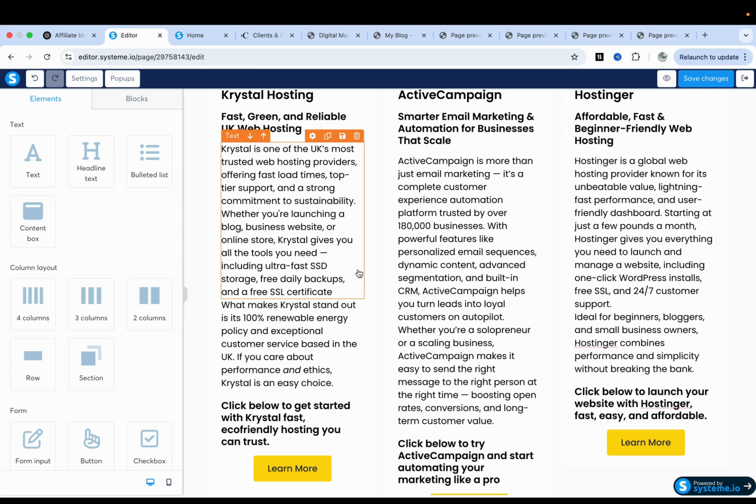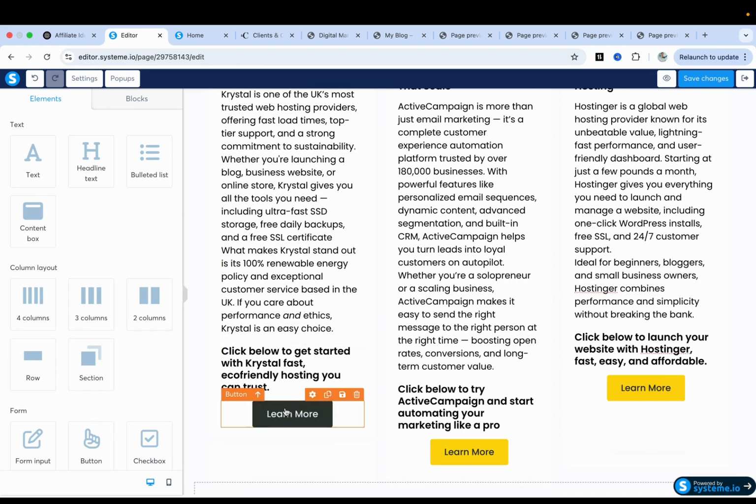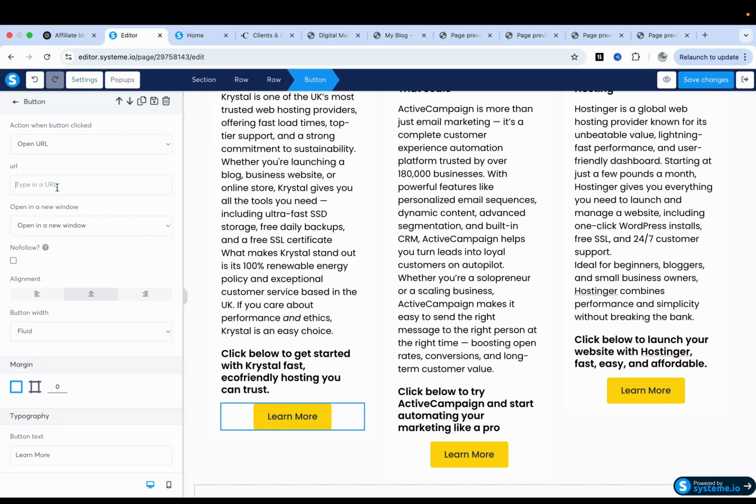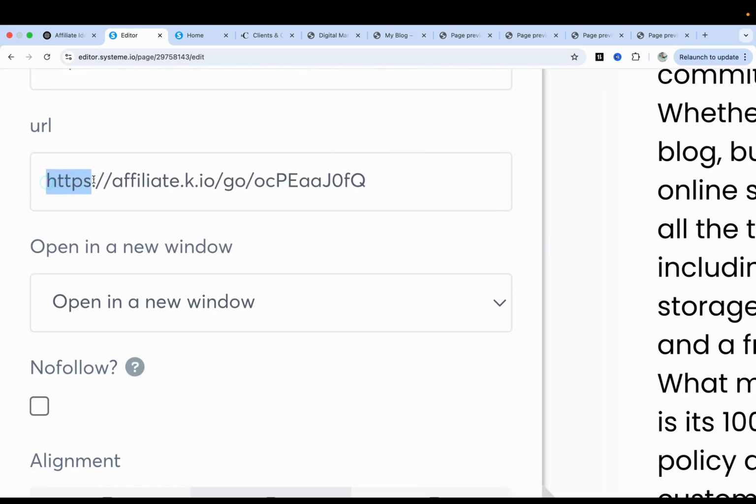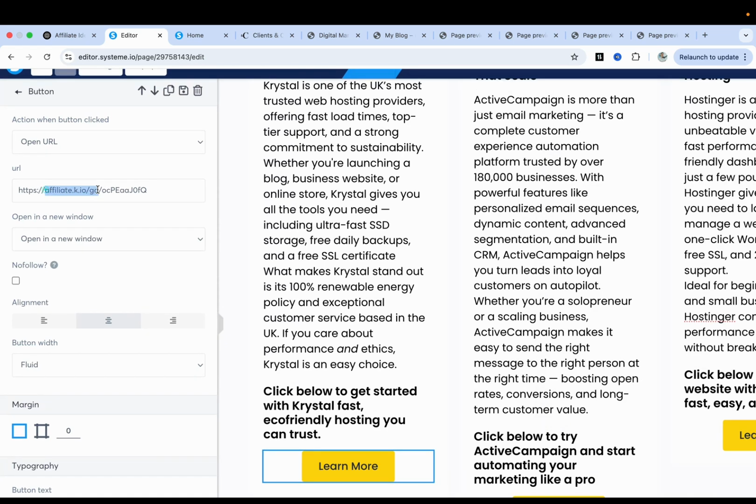Yours will be similar, okay? So let me go and get some example URLs just to show you how this works. So I've got my Crystal URL. I'm gonna click the box. I want it to open, there you go. Just make sure the link has got HTTPS because what that does is it hyperlinks it and makes it clickable. And there is my ugly affiliate link.